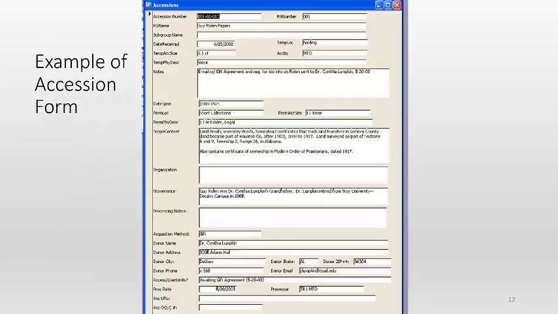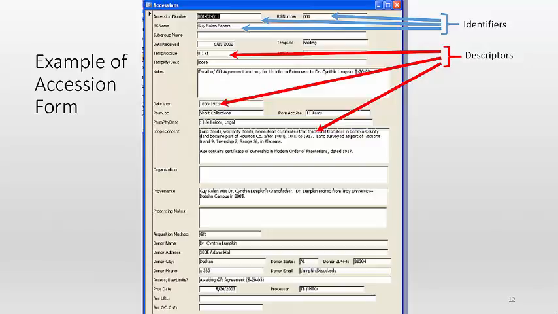This is a Microsoft Access database accession form that my repository has been using since 2002. This is the accession form for the very first record group and very first accession that we brought in. You can see that we have collection identifiers, the record group number, the accession number, and the record group name. We also have collection descriptors. That is the temporary size of the accession, the date span of the accession, the preliminary scope and content note of the accession. And you can't see it on this form because we keep it on a related database.